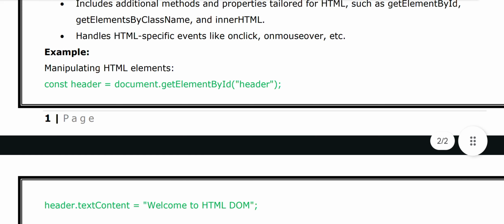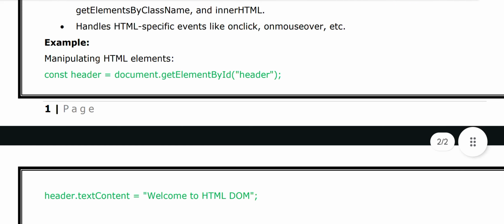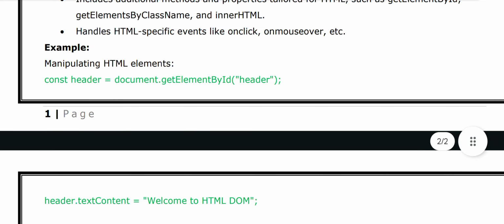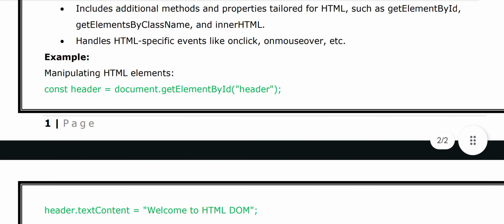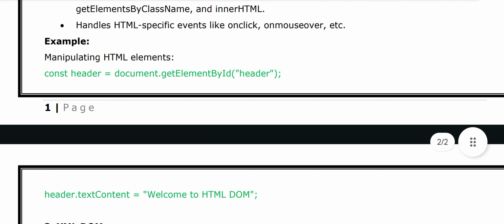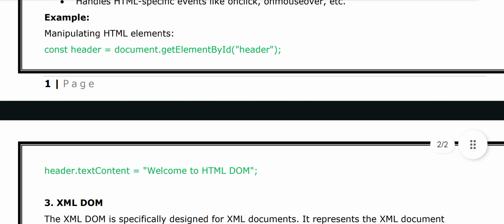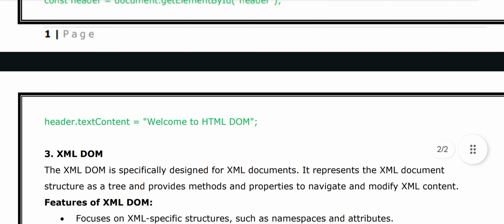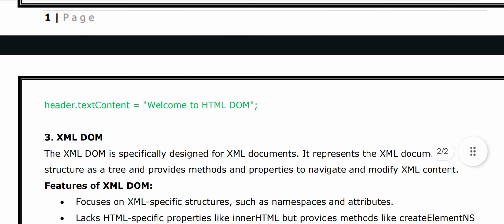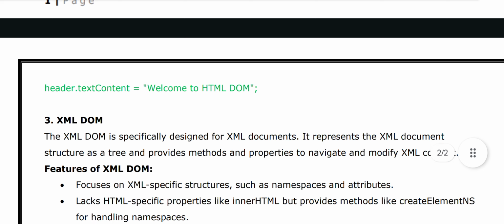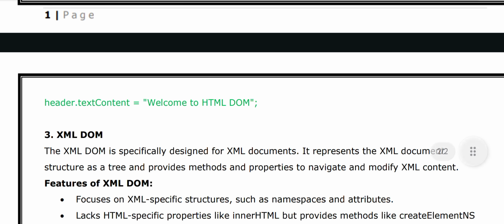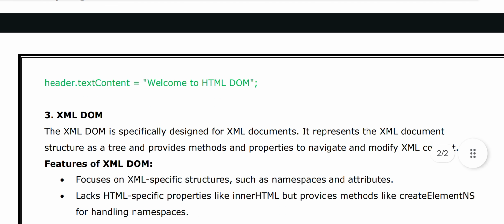So let's take an example. Here we create a variable header. We get document.getElementById, which is a method. Here we choose the header. In our HTML document we create an element which has the ID header. So by this line we can get that element. And now with header.textContent, we change the text of that element. We change it to 'Welcome to our HTML DOM'.